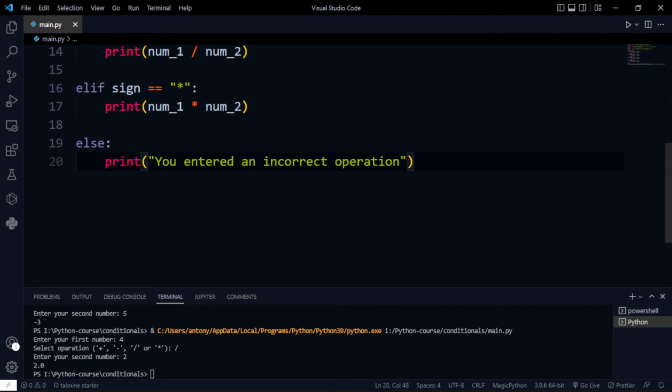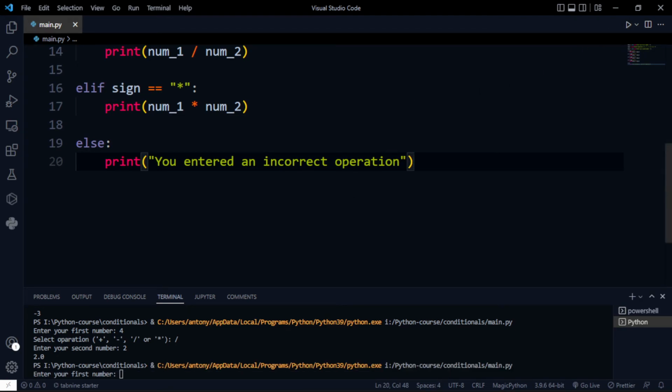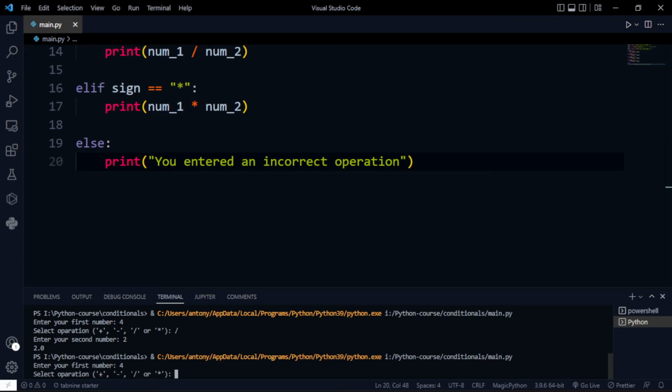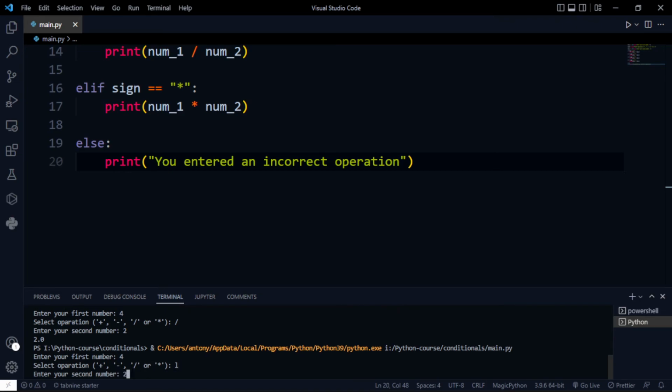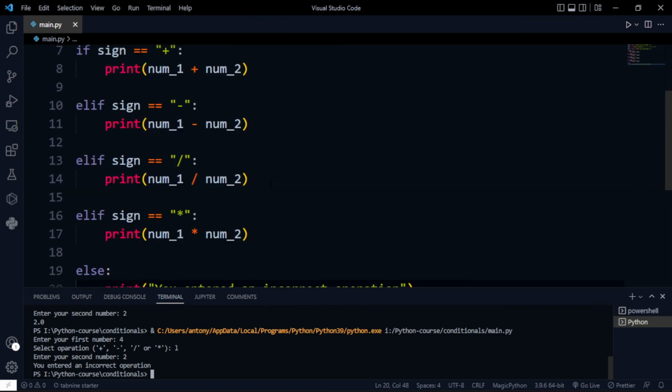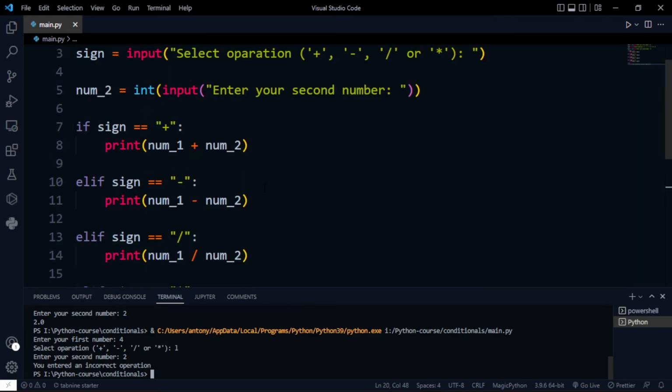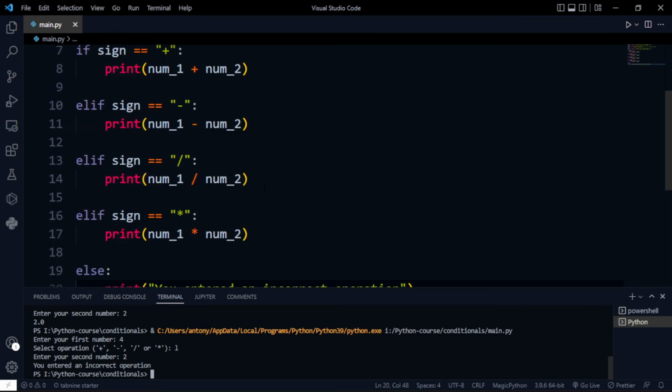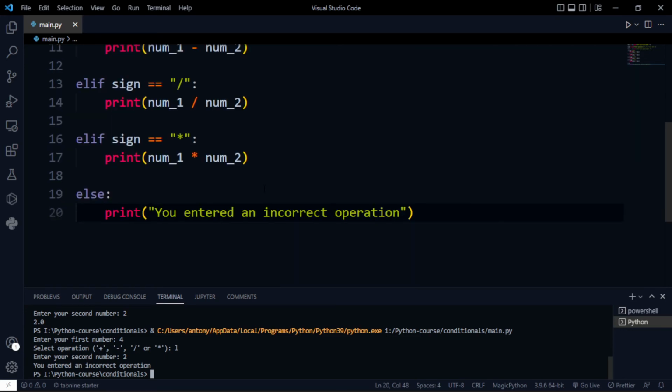So basically, now let's run this. Okay, let me just show you what exactly I'm saying. Okay, cool. So we're gonna say 4, and then we're gonna say unknown, which is odd at this point, and then we're gonna say by 2. And we're gonna get you entered an incorrect operation. Okay, cool. So what we could do, we could put this in a while loop as well to keep it going. But we're not gonna do that. I think this is enough for this lesson. It was just based on teaching you guys operations.